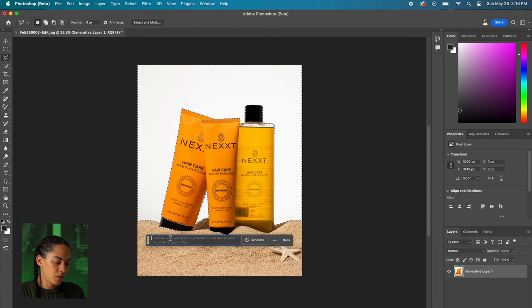So in the generative fill, I'm going to type blue sky with wispy clouds. Now this is a text to image converter, so you can type anything that you want. If you want a beautiful sunset, if you want it to be on the beach with water in the background, you can do that. So let's go ahead and hit generate.